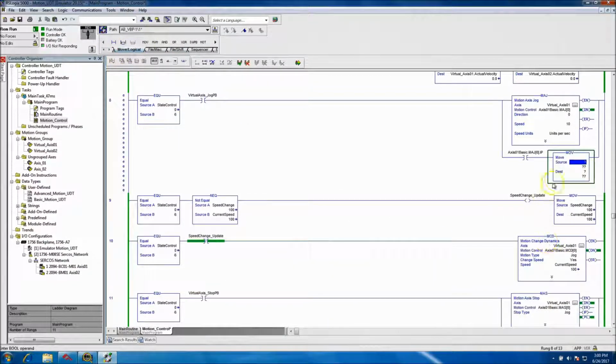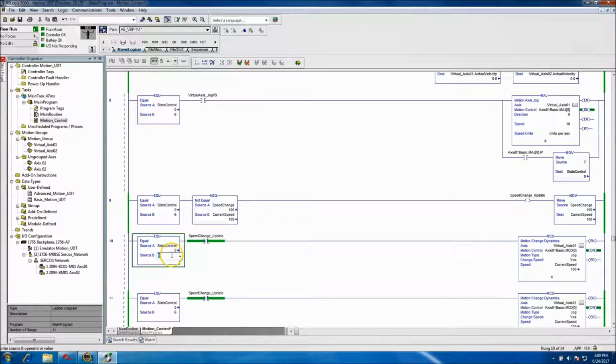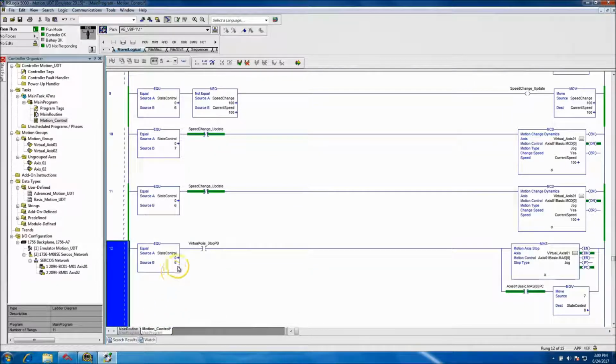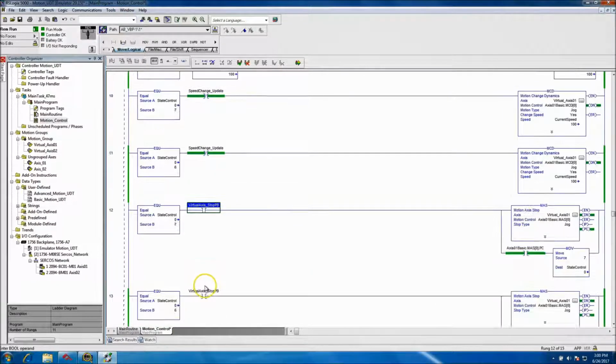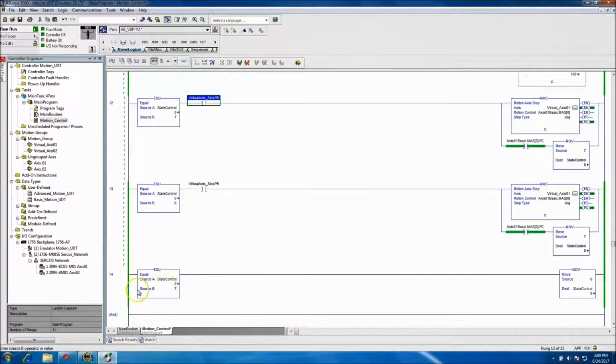So our move instruction for our state control, we're going to throw in a 7 instead of a 6. Down here, we want to change this to now a 7, and then change this to a 7. And then come down and fix this as soon as it hits. Okay, so as soon as it hits 7, we want to go ahead and make this an 8.